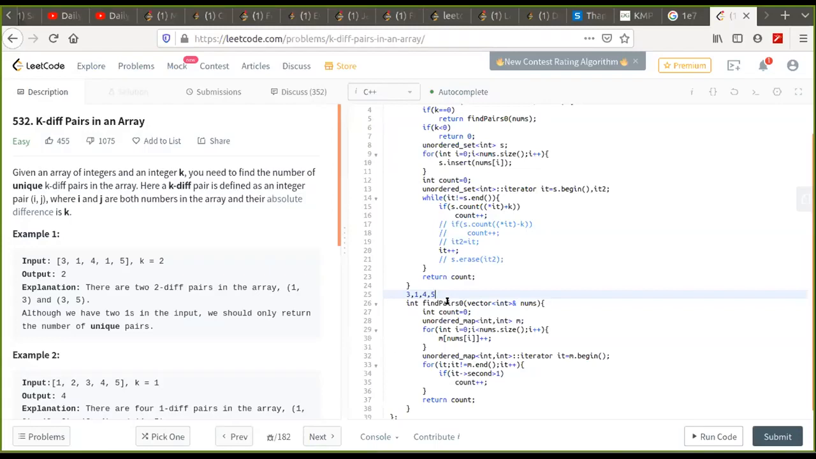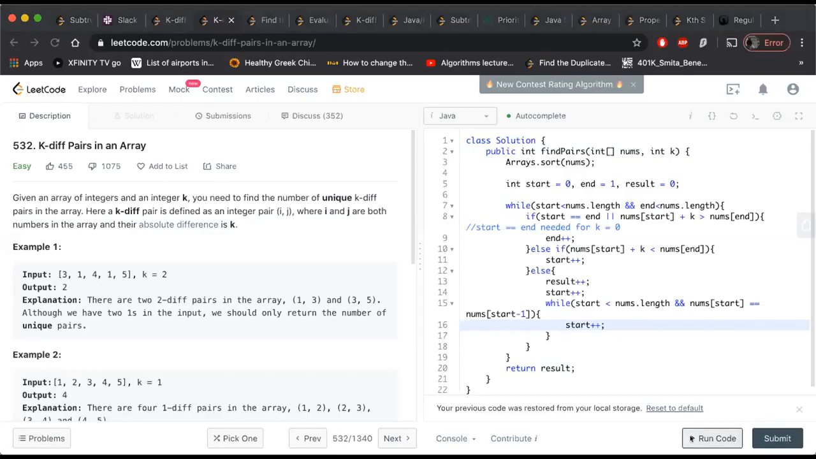So first, I plotted my array. Do you want to share your screen? Smita, do you want to share your screen? Yes, I can share my screen. Okay, I'll stop sharing. Can you guys see my screen?